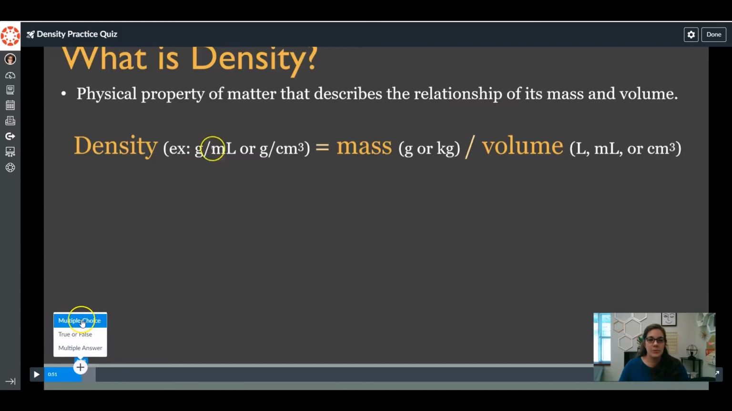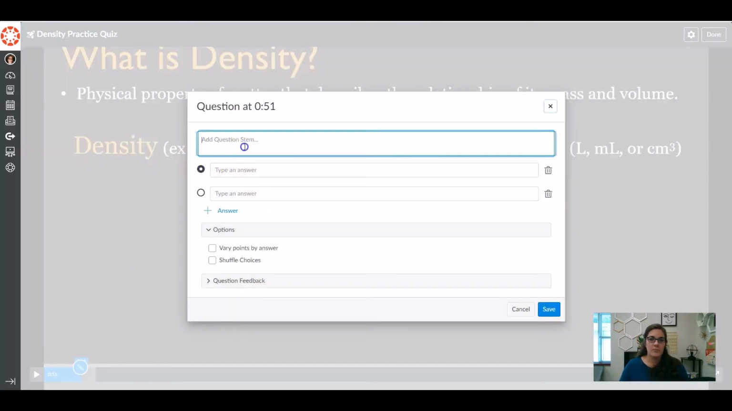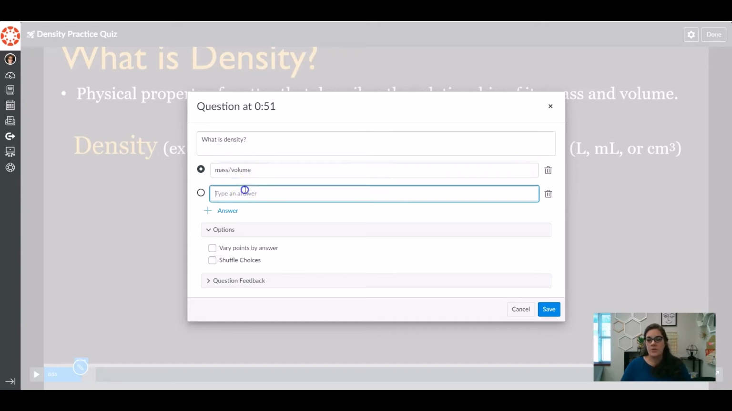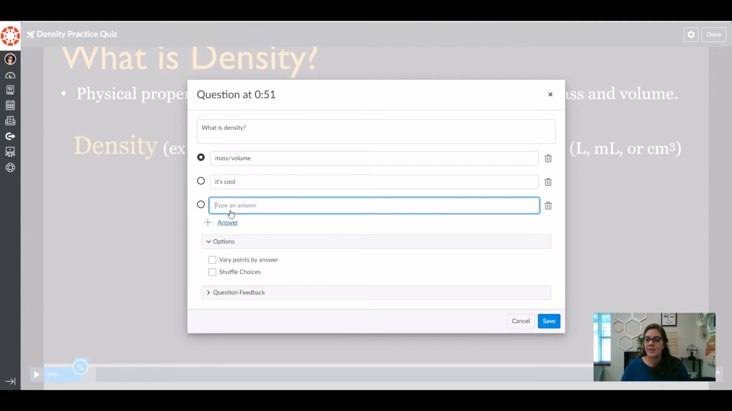So let's look at multiple choice first. Add your question stem, like what do you want the question to be? What is density? And you type in your answers. That's actually a right answer, by the way. Density is pretty cool, so whatever. Density is mass divided by volume, if you didn't know. It's not cool. Obvious wrong answer.